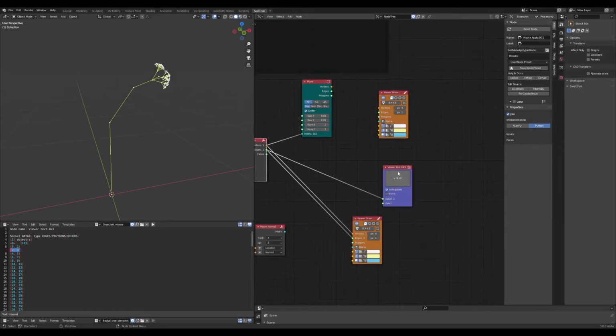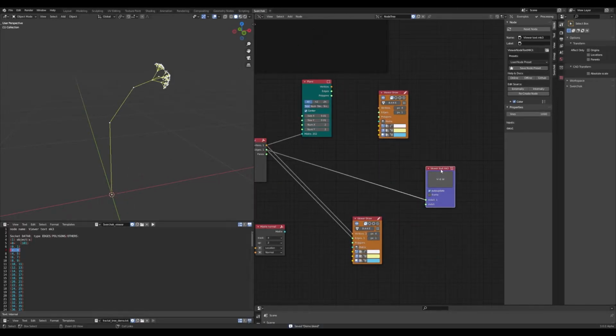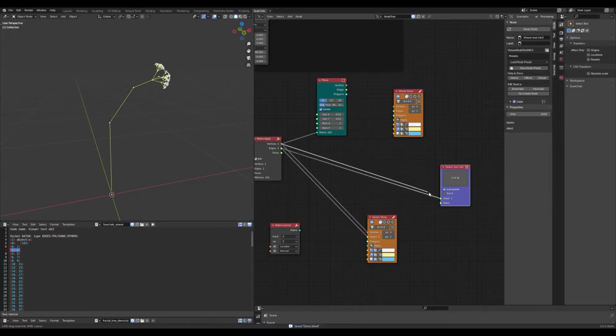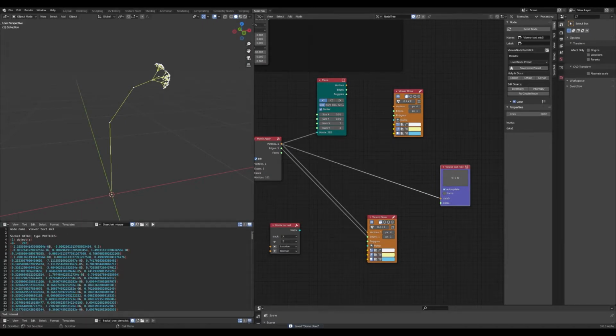So how do we get that information? If we look at the vertex output now, this is vertex 0, and then this is vertex 1, and then this is supposed to be vertex 3, which is different from, let's just do it this way.